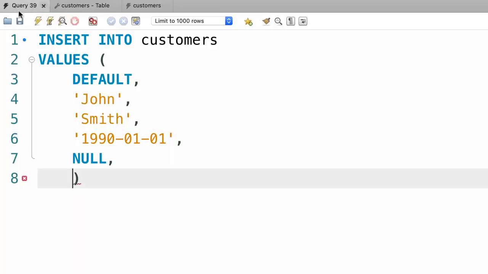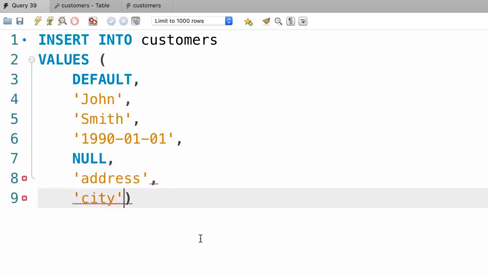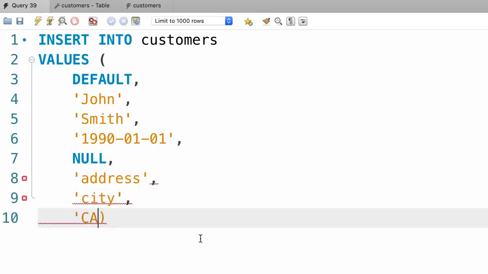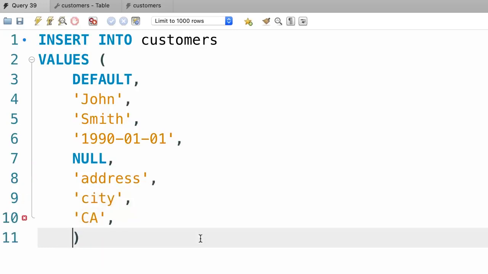So back to our statement. Let's type out an address. It doesn't really matter. Followed by a city and a state, let's say California. And finally, points. Again, we can use an explicit value or default. So this is how we can insert a row into a table.